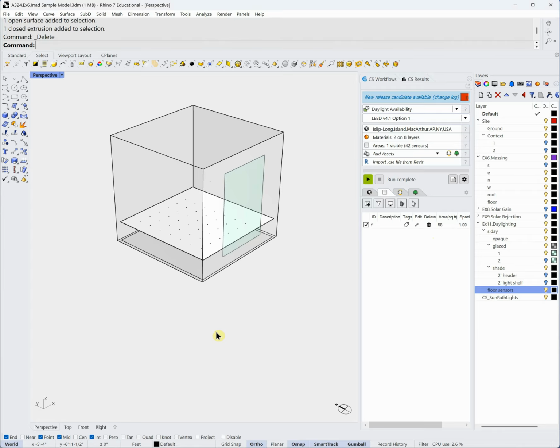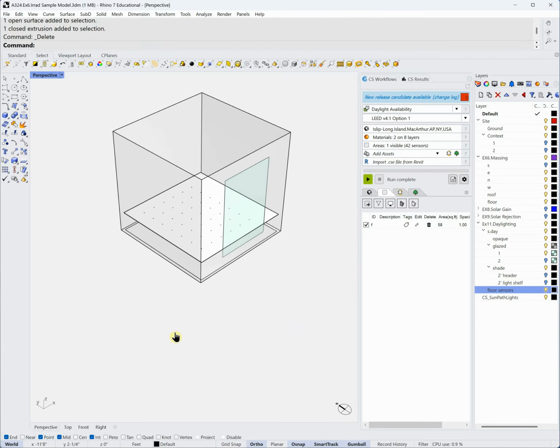Okay, so now I have everything that's blocking, reflecting, and transmitting the sun, and I've set the place where I want to study the amount of sun, the visible light that is hitting that surface, and that's going to be illumination in lux. All right, so now we're ready to start running some simulations.